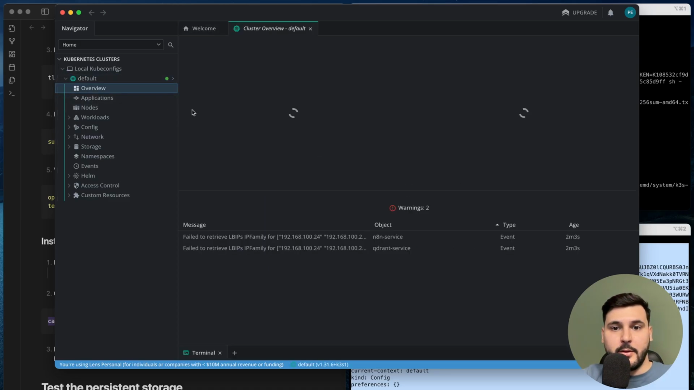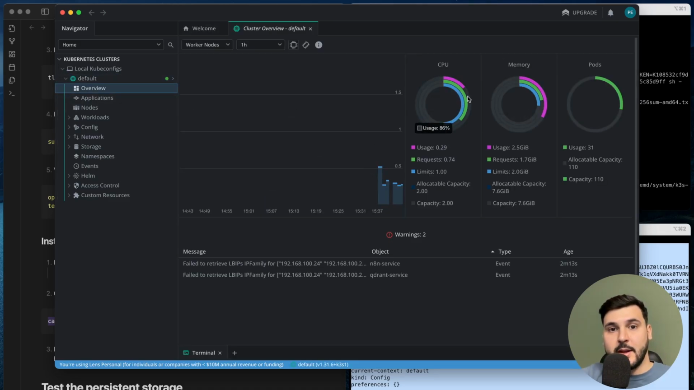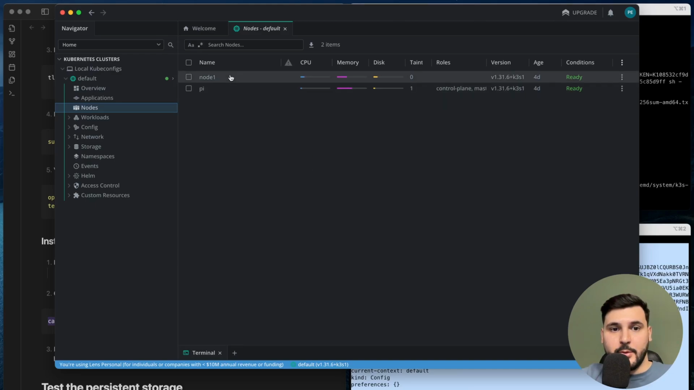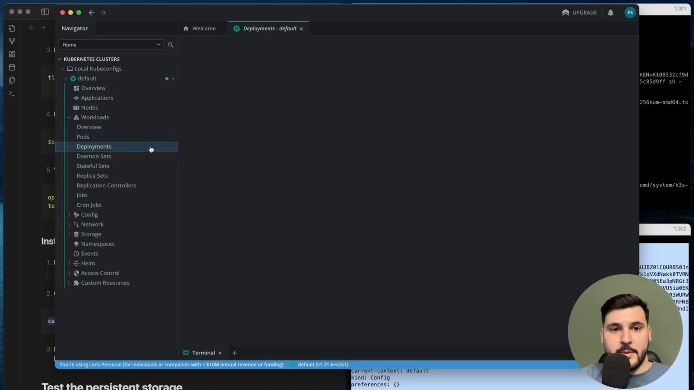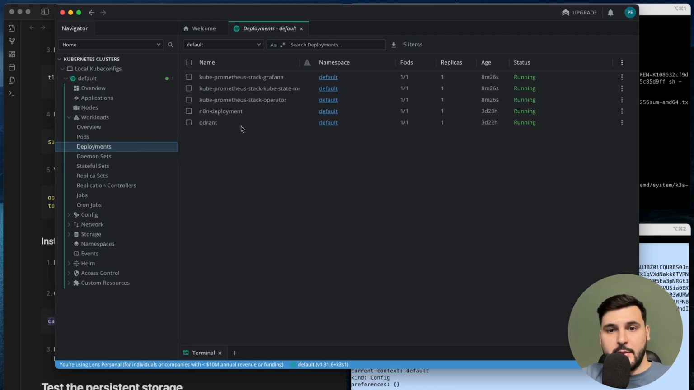If I click on overview, our metrics are also here. This is thanks to Prometheus. So you can see we have 31 pods, we have a capacity of 110. And if we check out the nodes, you can see we have node 1 and the Pi node. What I wanted to show you right now is actually the Longhorn UI. So let's go to workloads. Let's check out the deployments that we have already running. I have 2 other deployments, as you can already see, the Qdrant and n8n from the previous tutorials.